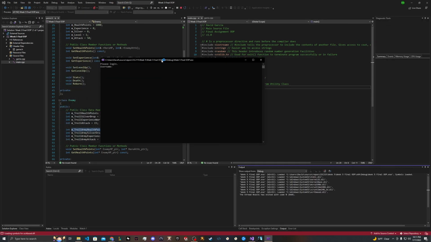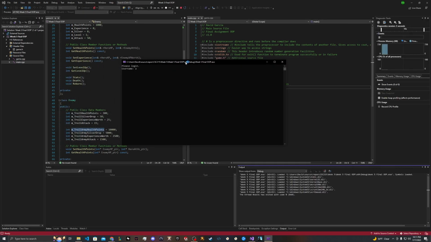Alright, so right off the bat, I'll do some error handling. I put in the wrong username and wrong password. You can see it tells you the wrong username and wrong password. I'll put in the right information this time. It welcomes you, and you have to choose your hero name.